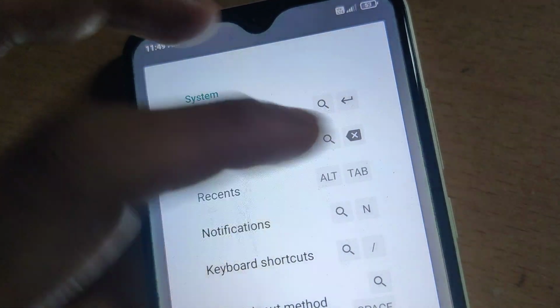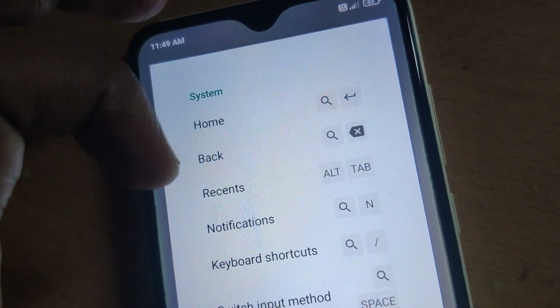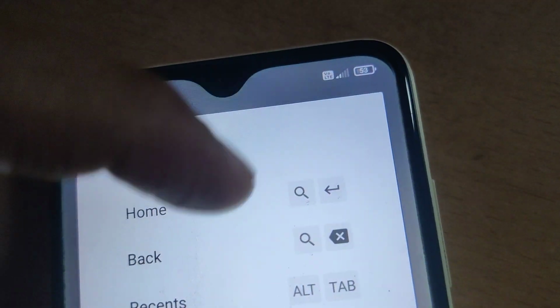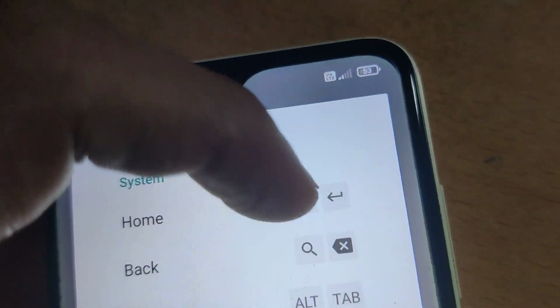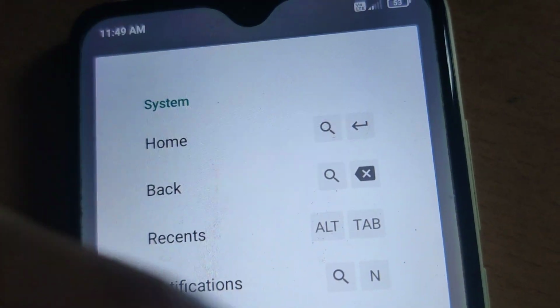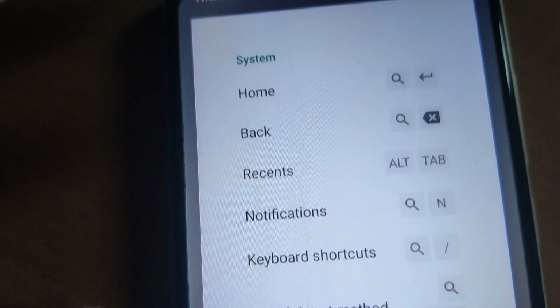For example, if you want to go to the home button, then you must use the search and this button, so you can see the keyboard shortcuts that are available, all the shortcuts available in your phone.